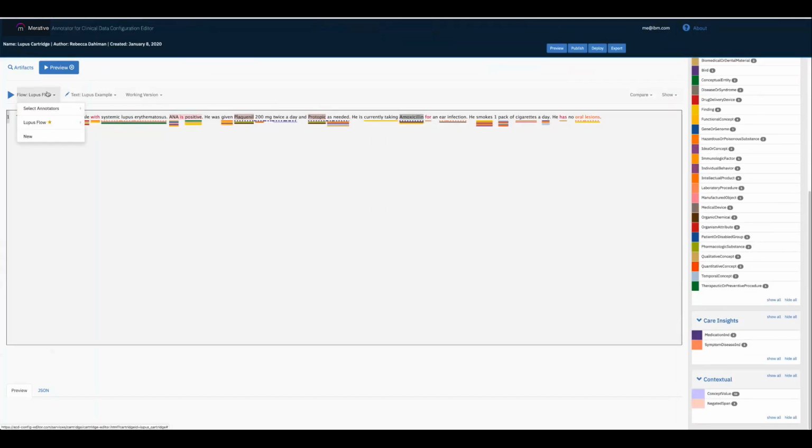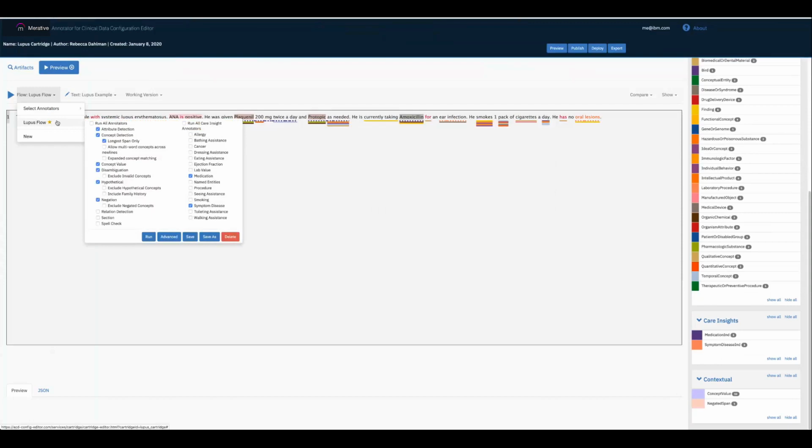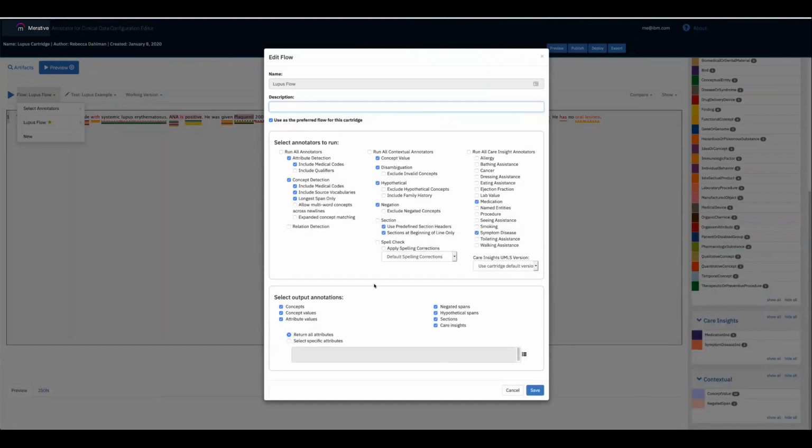You can also see some additional information on flows. If I hover back on the lupus flow and open up that advanced modal, you can see there's a few extra options in the selected annotators, and there's also a section for selecting output annotations. Controlling the output annotations allows you to determine what entities are returned from the annotator for clinical data. All of the annotators that are checked in your flow will still be run, but after they are done processing the text, if you would not like to return certain annotations, you can uncheck those boxes here.